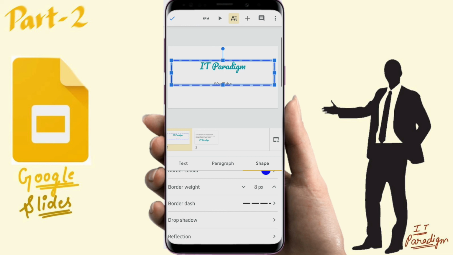That's all for this video. See you in the next video. In the next video, we will be learning some more tips and tricks of this app, and after watching that video, you will become master of this application.